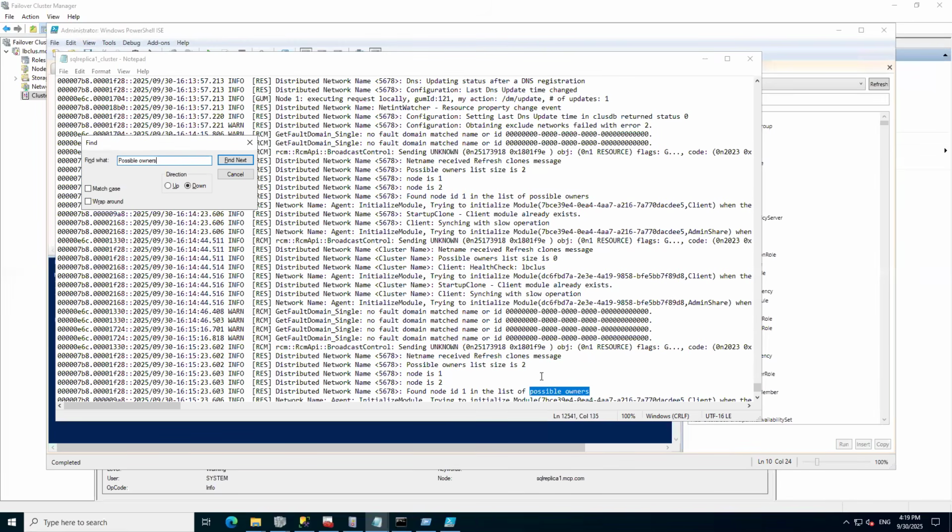Yeah, can you see this one? It is saying found node ID 1 in the list of possible owners. It should find two nodes, two replicas, node ID 1 and node ID 2, but it is finding only one node. So if you see messages like possible owners list size and found node ID 1, only one, that means your settings are not right. You have to check that part.